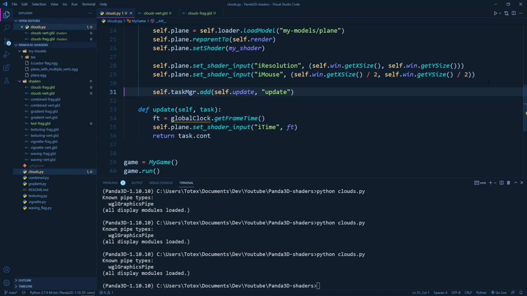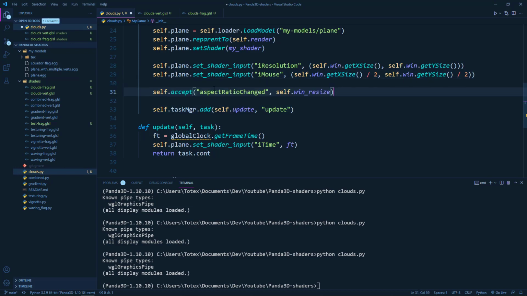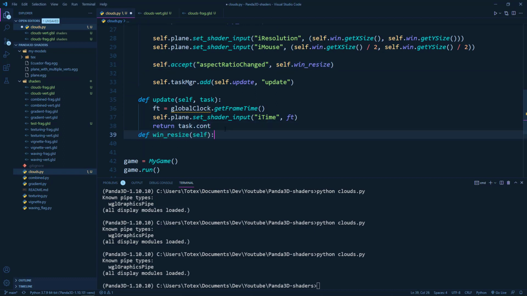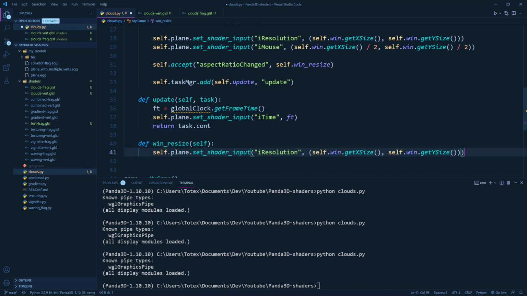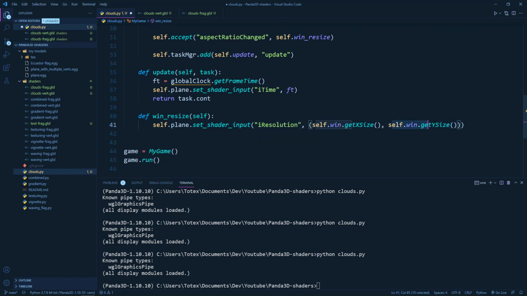So we are going to add one more event after the task manager, the aspect ratio changed event, and I'm just going to add a window resize method. I'm going to define it here. When we resize the window, we're going to set a new shader input on the plane and reset the eye resolution to the new window size: self.window.get x size and self.window.get y size, so the width and the height.